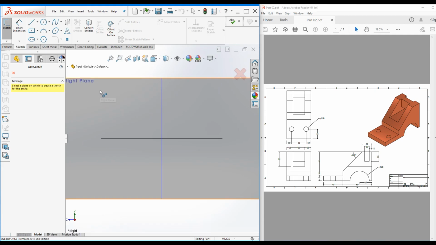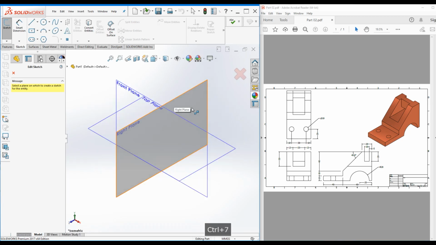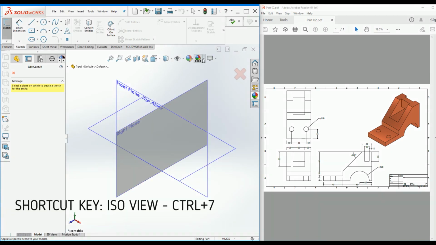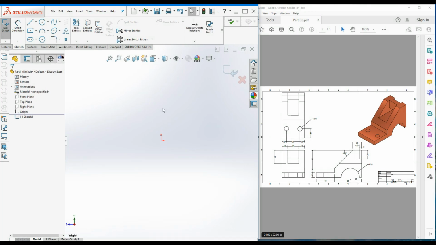Then it is asking us to select a plane on which to create a sketch for the entity. You can press Ctrl 7 to go to isometric view, then you can select either one you want. I'm going to select right plane. Alright, now we are in the sketch environment. The sketch is created, sketch plane is right plane.